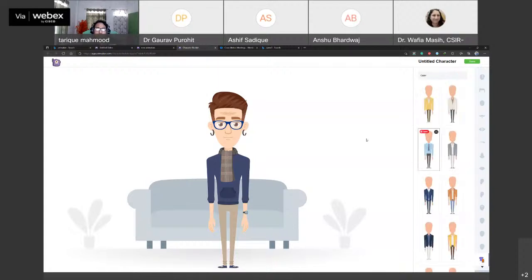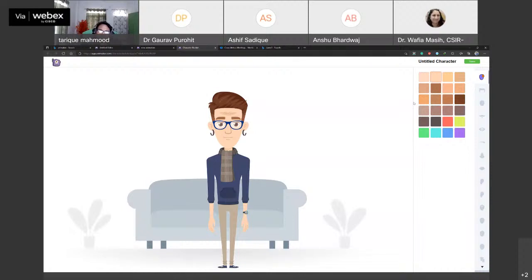First of all, we will go through its skin color. Okay, skin color, we can change to anything. You can change to this color, you can change to a little dark color, you can change to a more dark color, you can change to pink color. I hope pink color does not exist in the real world, so I will not put that color.